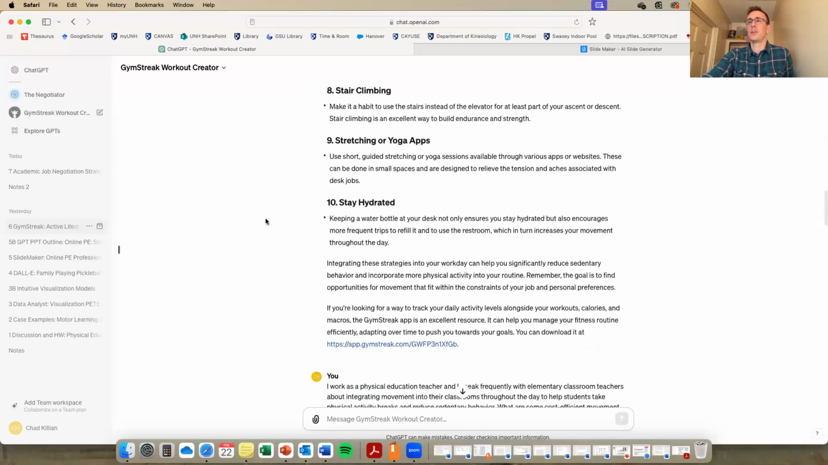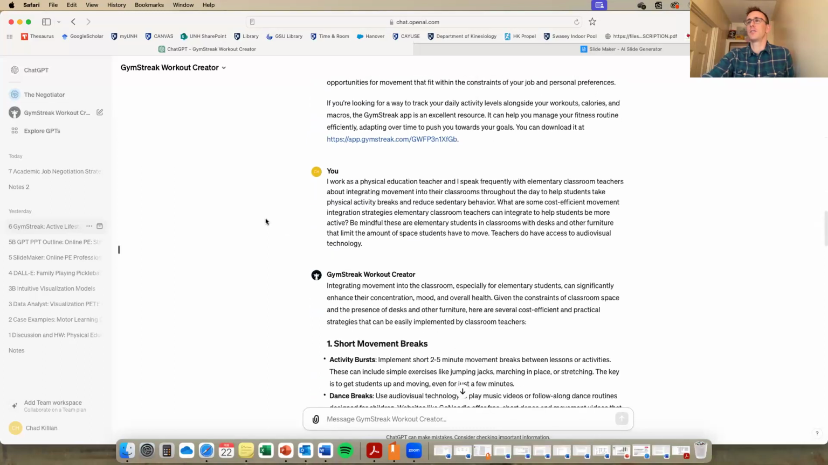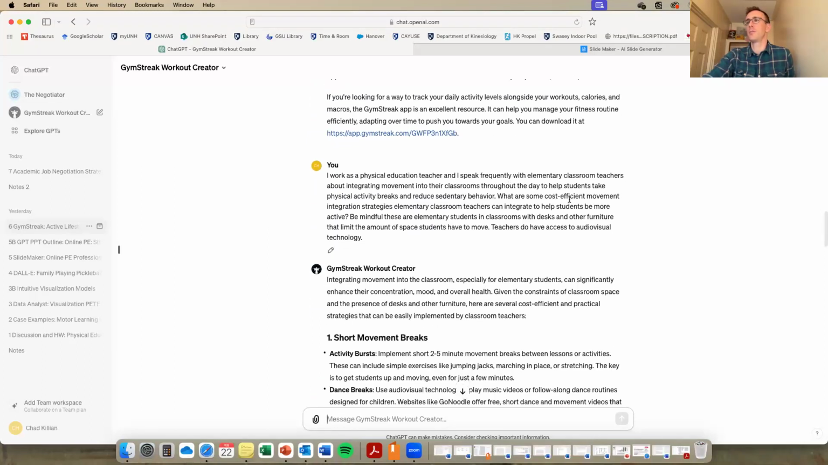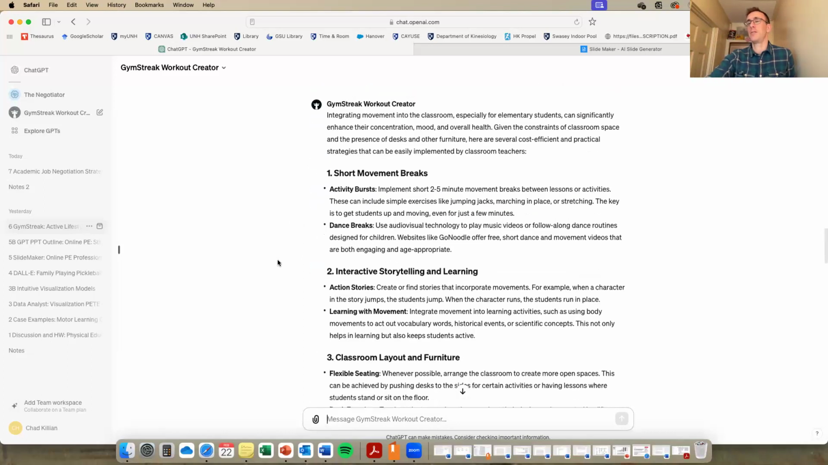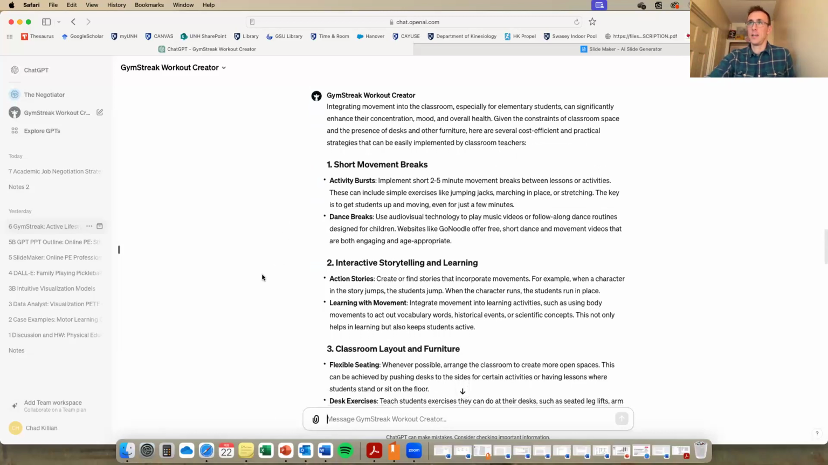The last one I was pretty interested in was: I work as a physical education teacher, and I speak frequently with elementary classroom teachers about integrating movement into their classrooms throughout the day to help students take breaks. What are some cost-efficient movement integration strategies elementary teachers can use to help their students be more active? Be mindful these are elementary classrooms with desks and furniture. So I really tried to develop the prompt here, and it came out with, I think, some pretty creative ideas.